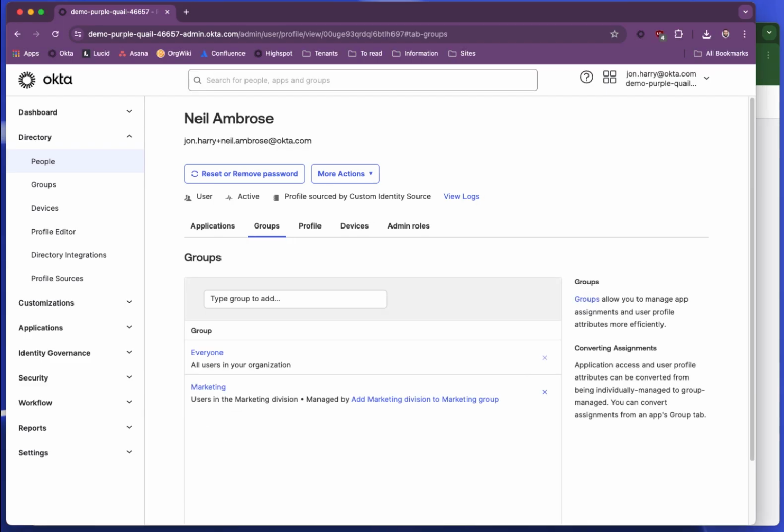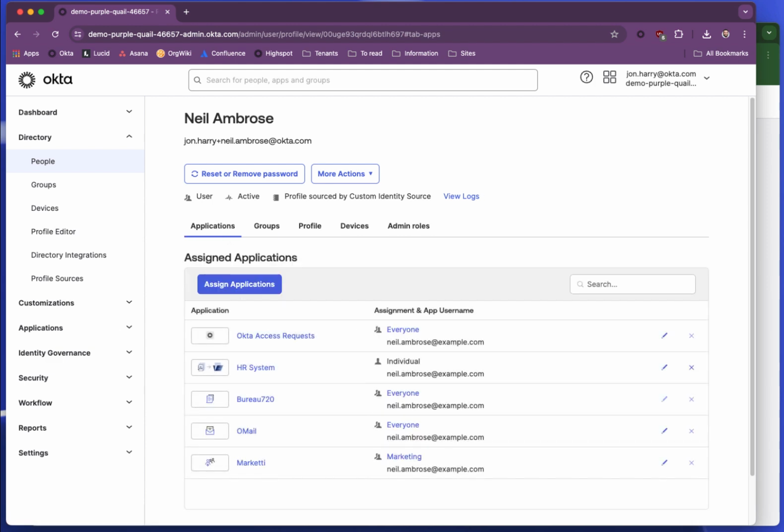The change in Neil's division has automatically changed his group memberships. He's been removed from the sales group and added to the marketing group. This could affect all kinds of security policies associated with group membership, but let's focus on application access. You can see that Neil's access to Sales Day has been removed, and he now has access to Marketti instead. Timely removal of old access is important. It not only prevents users from accessing systems they no longer need, it also frees up licenses for reallocation.